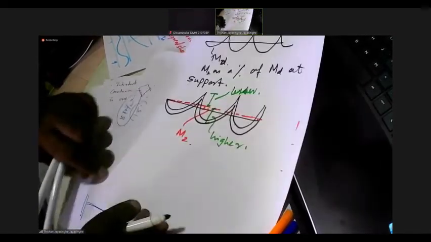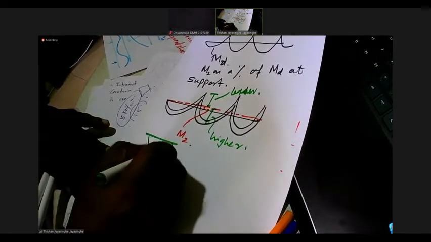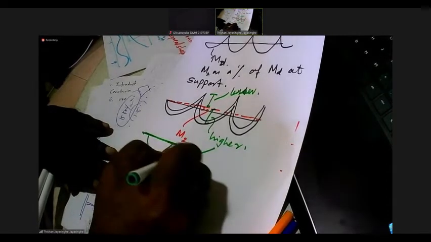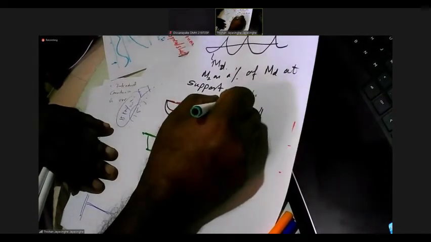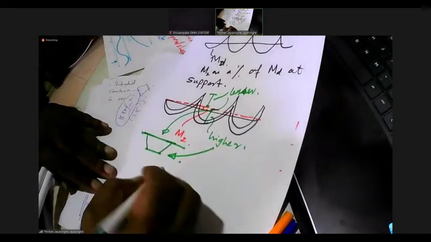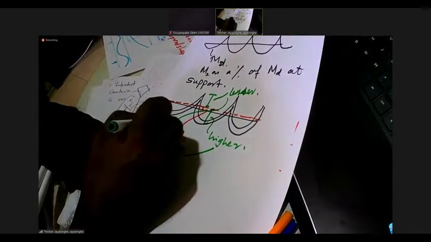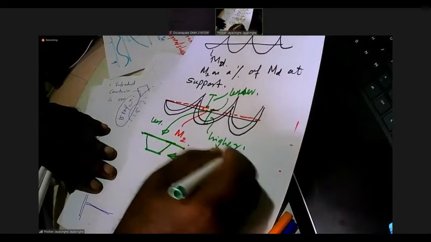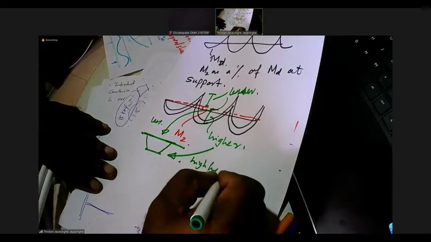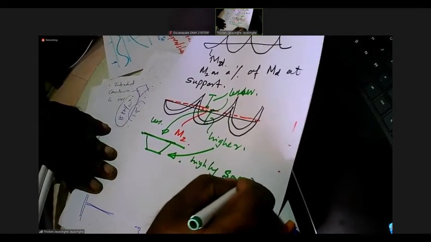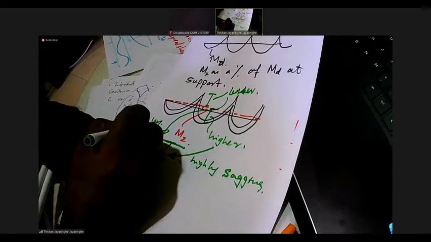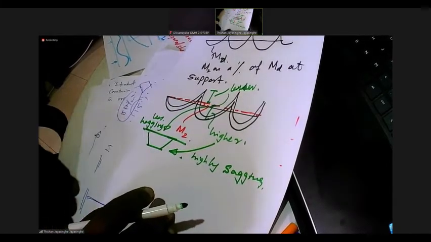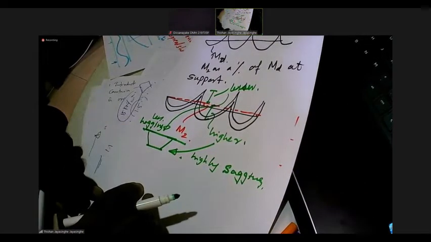And if you look at the section, it is like this. So this is very efficient in the higher moments and less efficient with lesser moments. So it's highly efficient in sagging, less efficient in hogging. Why? In the hogging, compression occurs at the bottom and the bottom flange is small.